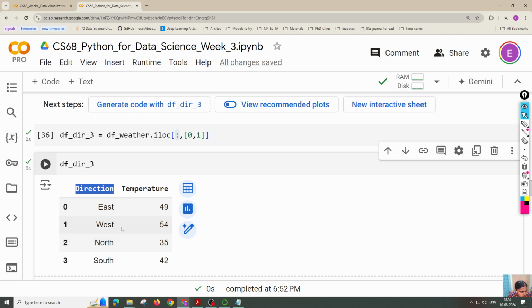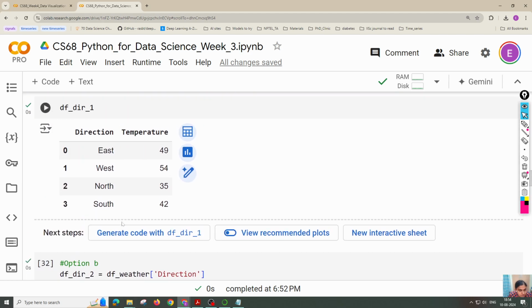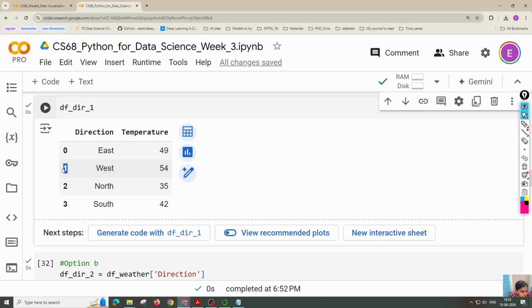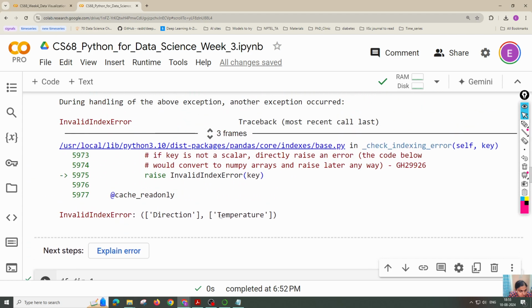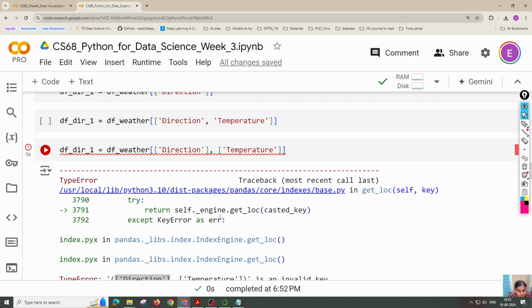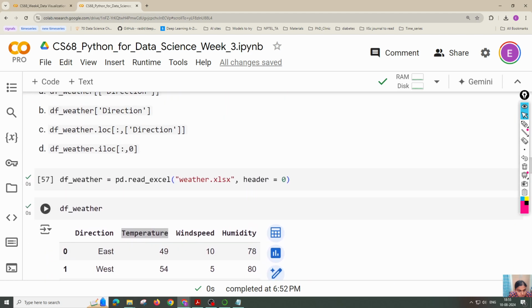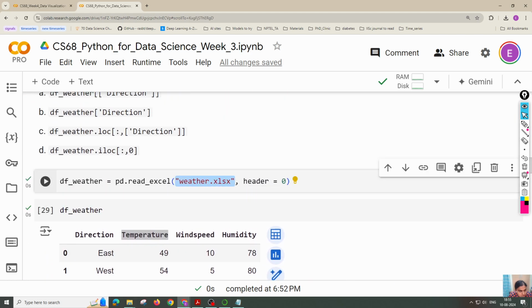df_weather.loc[1] temperature gives temperature. You have that file with you. Why? Because we haven't mentioned any index column, right? Utkarsha, have you mentioned any index column? Sorry, index column. Yes, that's why, because when we read this particular file, we haven't mentioned anything, right?